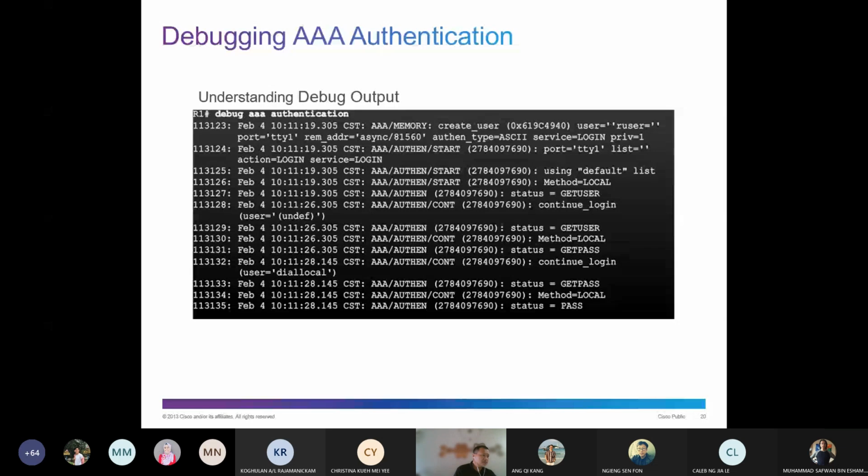Okay, this is example output. You want to see, okay, continue. You want to see at the end the status is passed. Yeah, these are the steps. You don't have to memorize all this. It's not going to come up in your exam question. So basically, you can see the response of your router when we type debug.